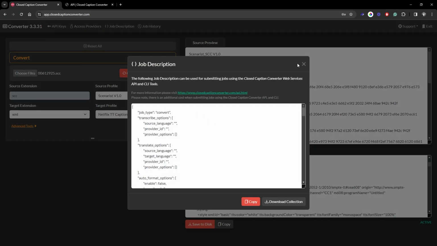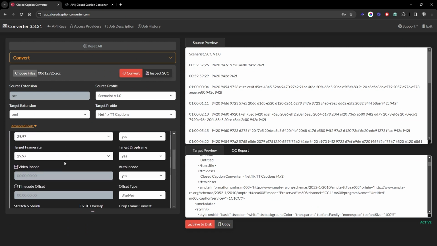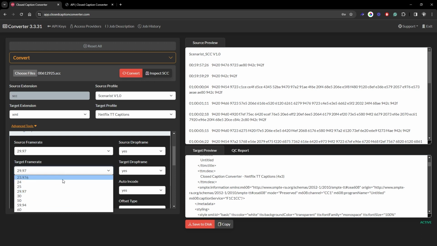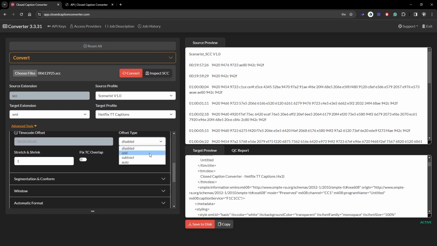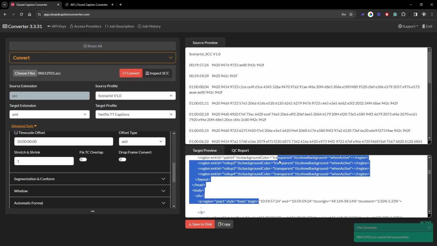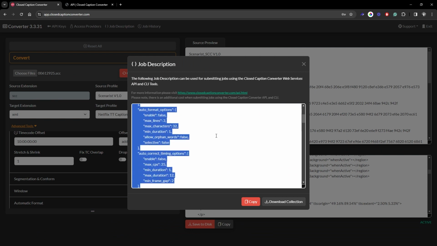Or you can even come back here and do it through the advanced tools. So if I did the exact same thing here, I would change the source frame rate. I'd leave that at 29.97. I would change the target frame rate to 25. I would turn on the offset type and set this to 10 hours if I wanted to, and hit convert, right? And make sure that obviously works. So you can see here, it's now being offset by 10 hours. And that's going to generate the same job description for me here.